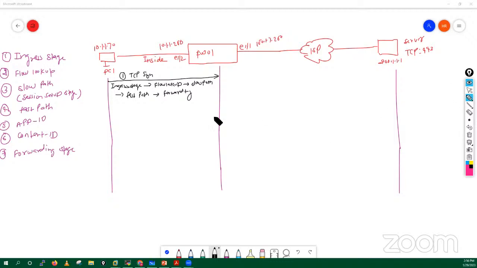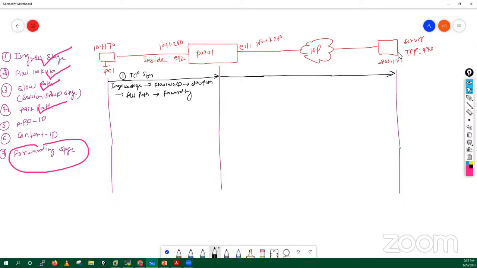Why, guys, will this SYN request not go through the app ID or content ID? Because in a TCP SYN packet, we don't have anything at layer 7. Layer 7 data is not available in your SYN packet. So that's why it will not go into your app engine and content engine. It will bypass these two engines basically. Just remember, the SYN request only goes into the ingress stage, flow lookup, slow path or session setup stage, then fast path, and after that the forwarding stage. This is how the SYN request is processed by the firewall. And once it is done with the processing, it will forward this request towards the server.